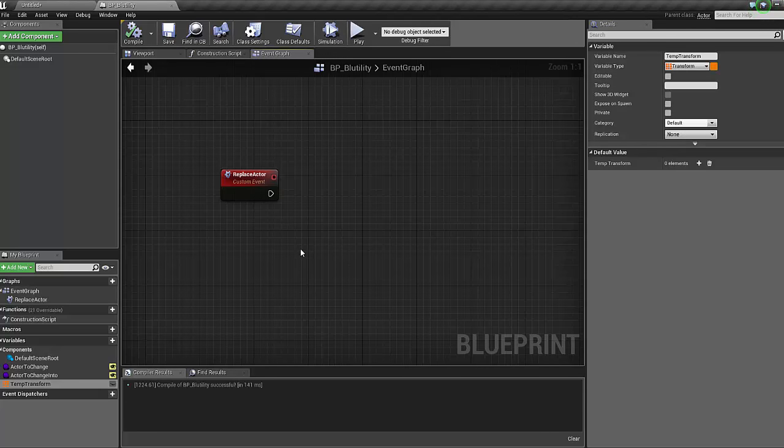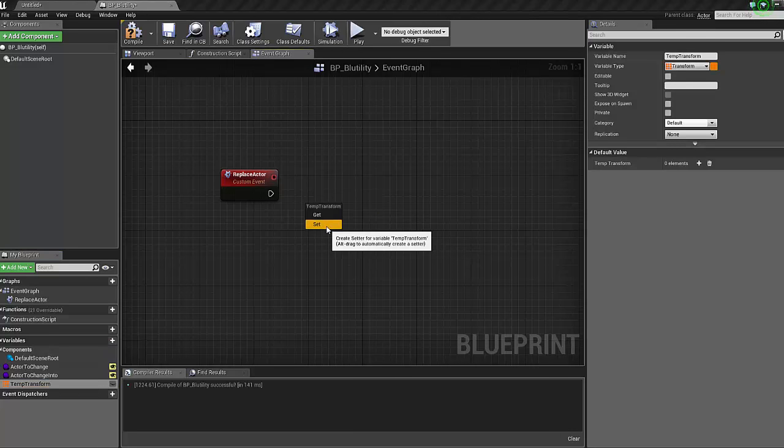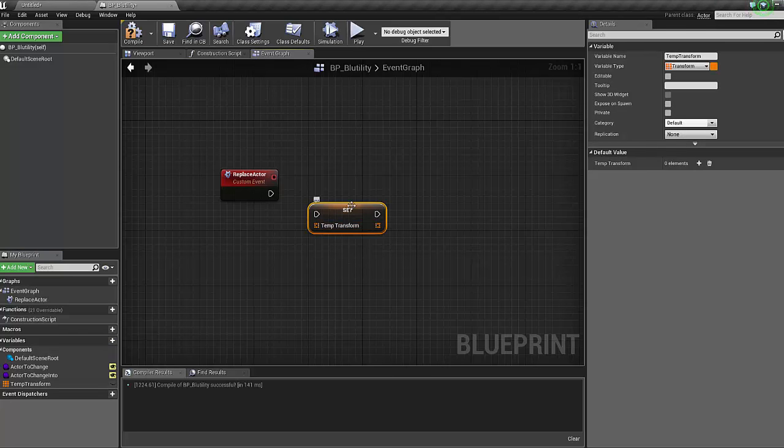What we're going to do first is make sure when we run this Blutility that the transform array is empty. And you'll see why we're using the transform array in a second. So we're going to simply drag it into the blueprint. And you might drag it in as get, like I just did then. That's the wrong thing to do. What we're going to do is delete it, drag it in again, and choose set. Okay, not get, set. I know that can be a little confusing.